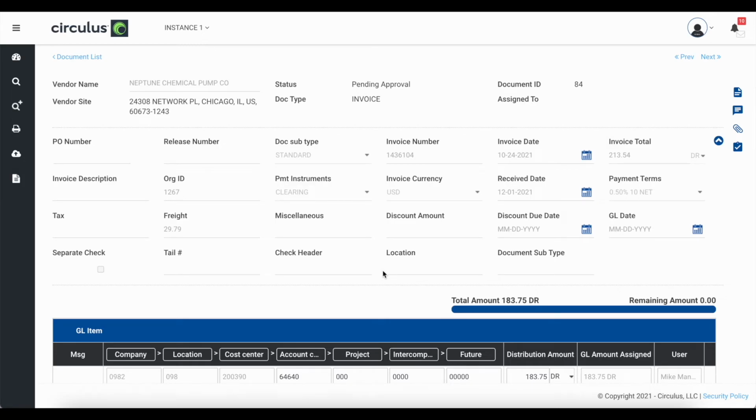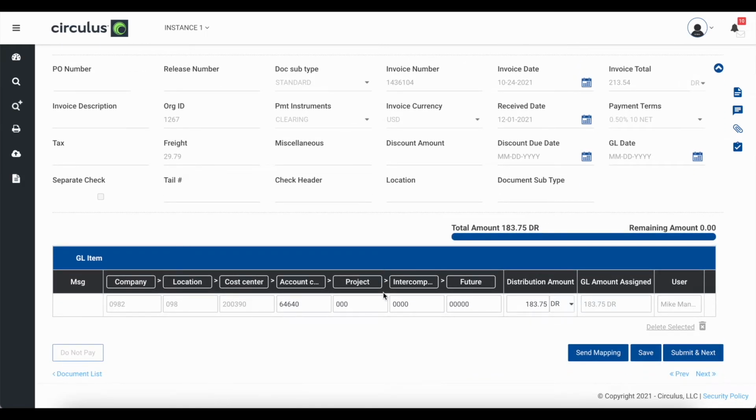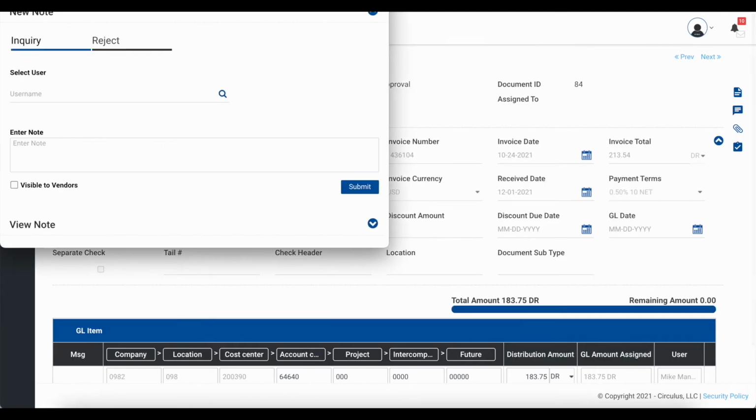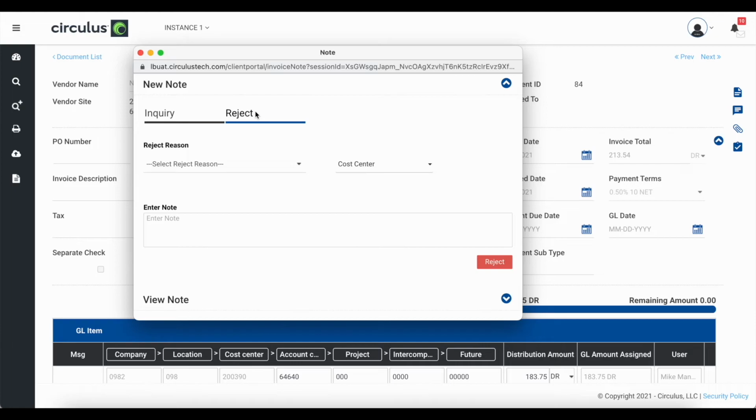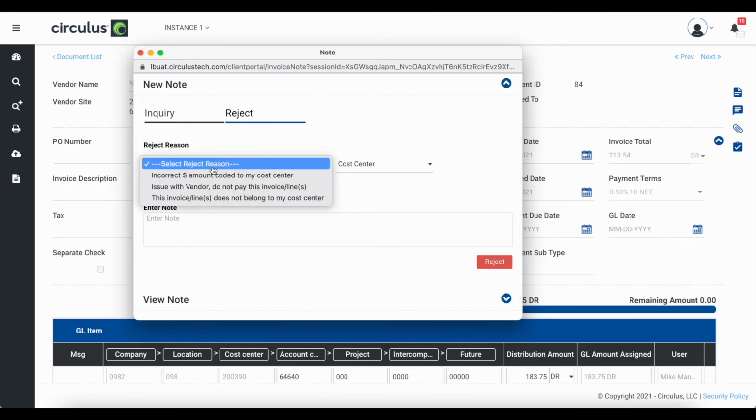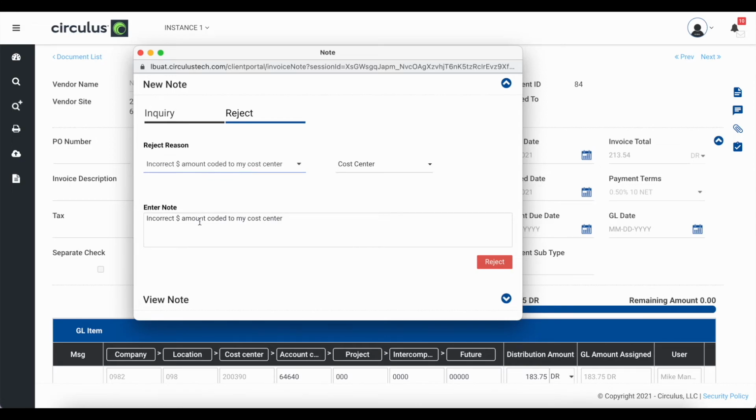And lastly, let's say you've looked through the invoice and noticed that the wrong distribution has been assigned to you. You then want to reject the invoice back to the AP department to fix and resubmit for approval. To reject this invoice, navigate back to the Notes tile and click on the Reject tab. Here, you can either choose a reject reason from the drop-down or type in a reject note.